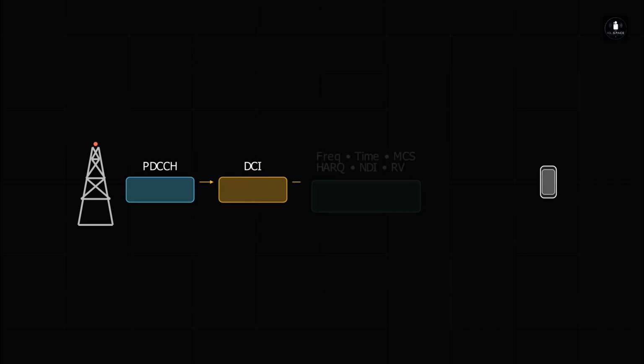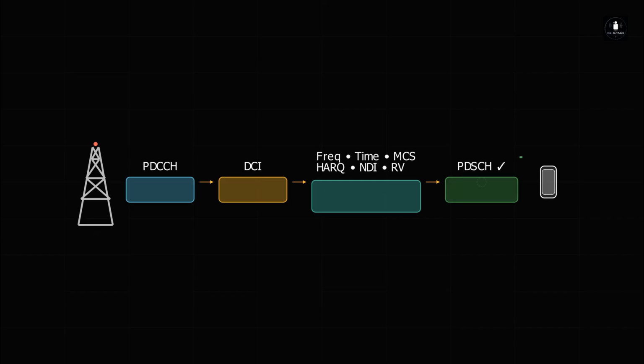The complete reception flow is now clear. The UE first receives the PDCCH, then decodes the DCI. The DCI reveals the frequency allocation, time allocation, MCS, HARQ process, new data indicator, and the redundancy version. With all of these instructions, the UE can finally locate and correctly decode the PDSCH. To summarize, the DCI is the bridge between the control channel and the data channel. Without the DCI, the UE cannot decode the PDSCH.